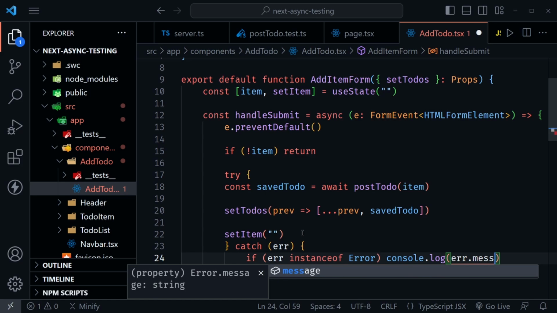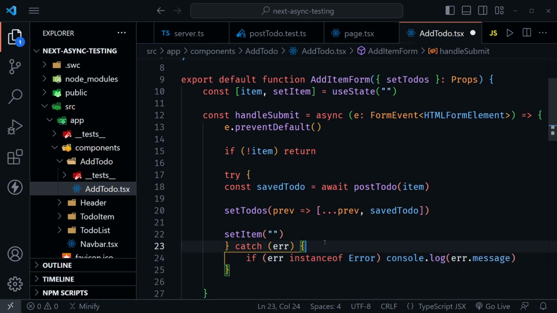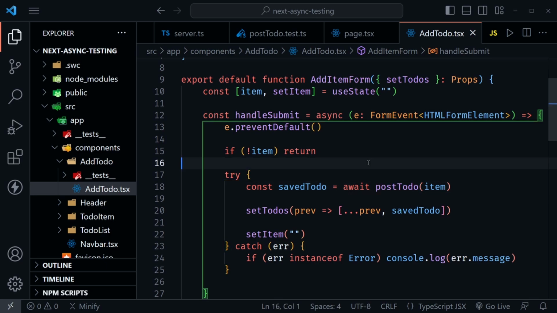the error.message. And of course, you could do whatever you want to with it, an alert or anything else. But that's what I'll just add here for this function. So that's the handle submit now with the post to do in place.